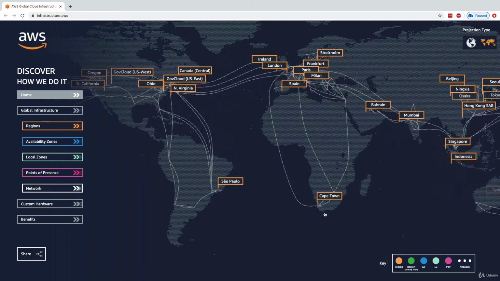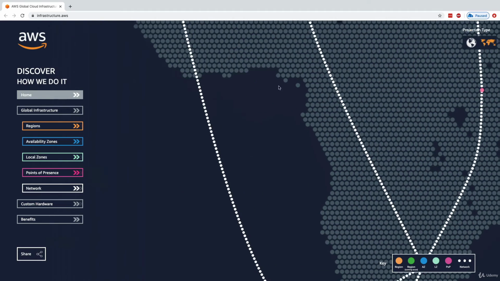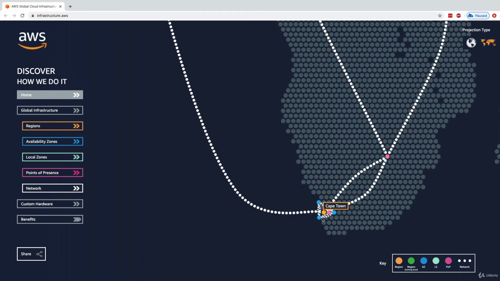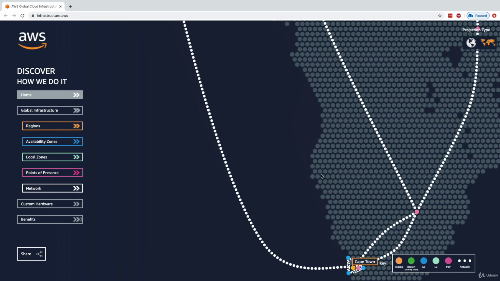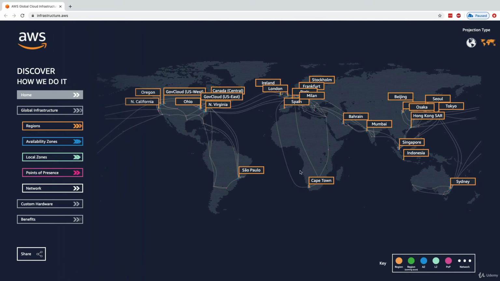And then within each region, for example, if I really scroll into the Cape Town region, we can see that we have blue dots, and each blue dot will be an availability zone that we'll be describing in the next slide. So as we can see, what I want to get you out of this is that AWS truly is global, and we can leverage the infrastructure of a cloud provider to make ourselves, our application, global.